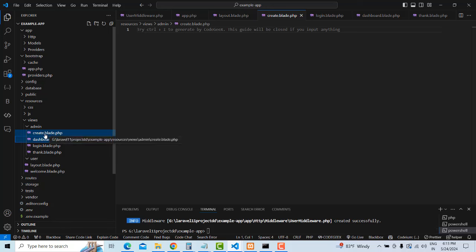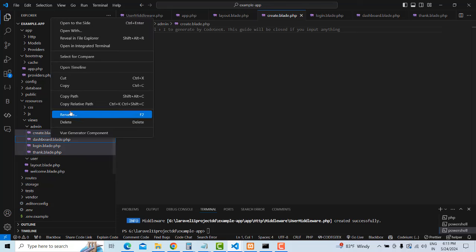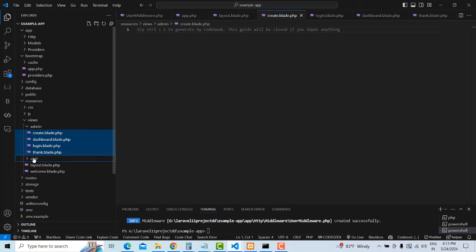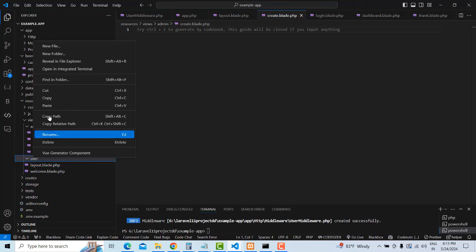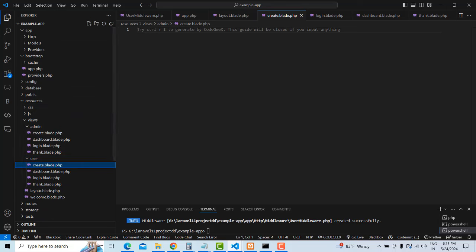Just copy this: select all the files with the Shift key and select all. Right click, copy, select the user folder, right click, paste it. Done successfully. This is the thing you have to do.